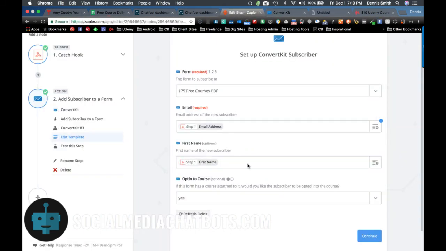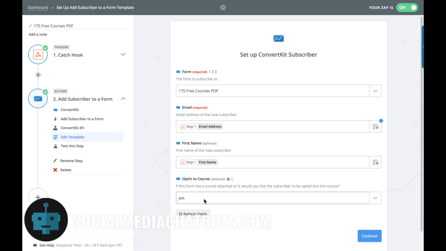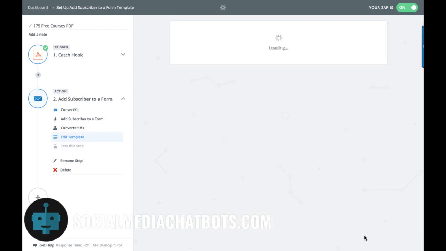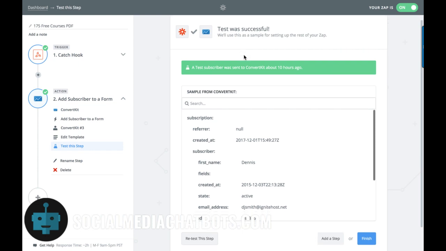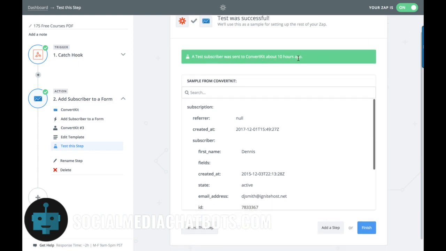Let's see. So this here opts them into that. It says opt into course, but it's actually now renamed sequences. So it just hasn't been renamed there. And then you would click on continue. And it says test was successful because I've already tested this. It says there that it was done 10 hours ago.